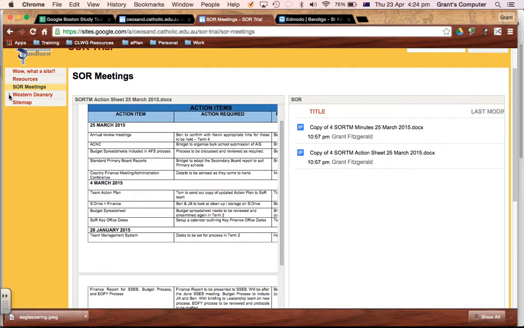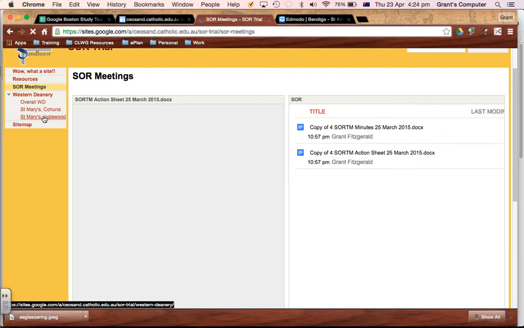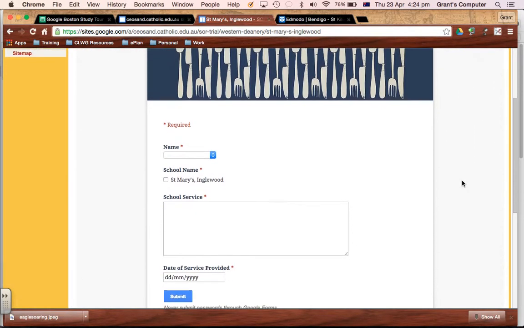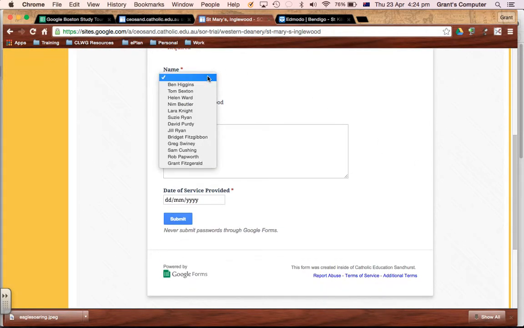But the real reason that we're here is to have a look at how we can do service to schools and record that service. So I plan to make, if we go this way, which I'm pretty keen on, I think it's a good idea, to have the Western, the GV and the Northeast. So you would click on that little arrow to the left there, and you would see all the schools lined up here. And so if I had done some service at Inglewood, I'd click on Inglewood, and I'd go to that page, and on that page is a form, and I just choose my name off the list.